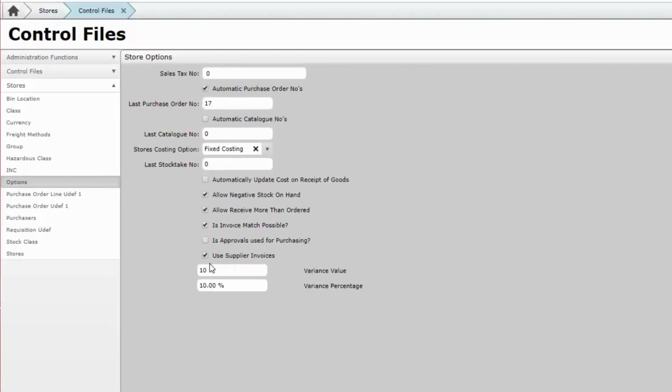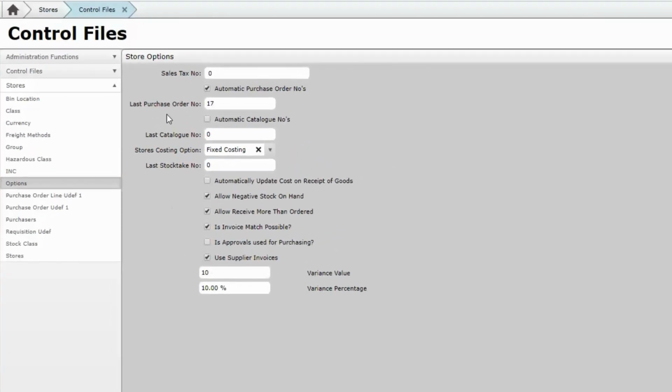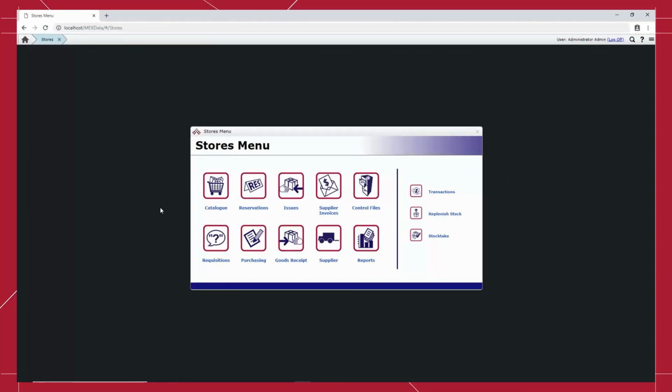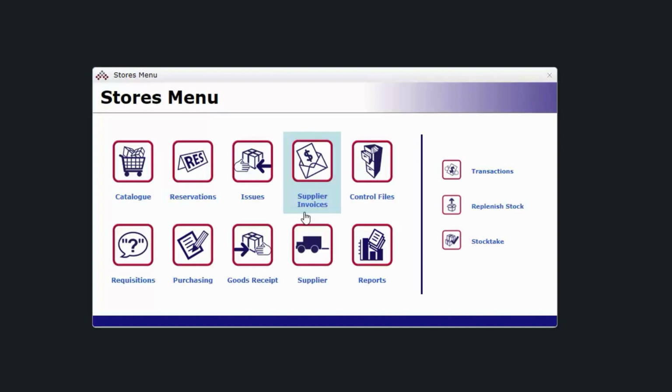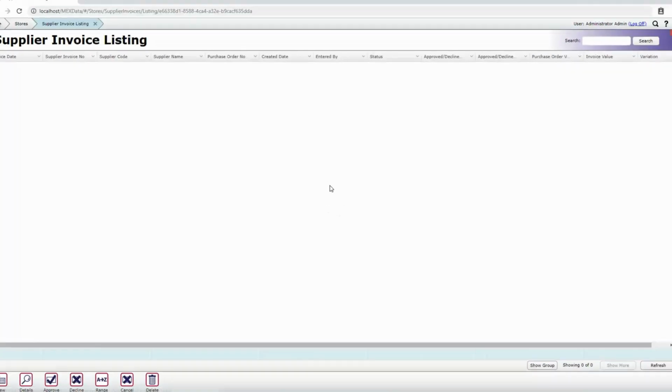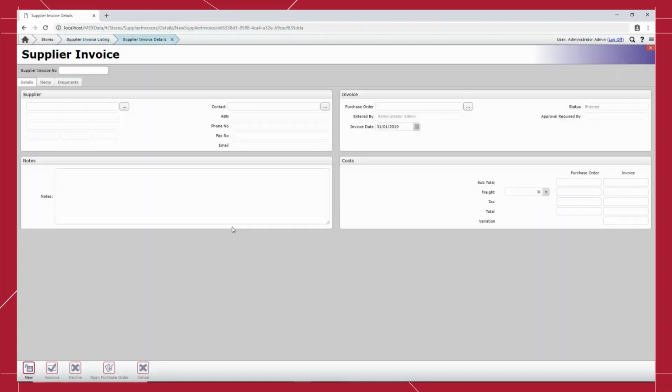First, ensure the Use Supplier Invoices is checked and head to the store's main menu. You'll see a new Supplier Invoices button where the Maintenance button used to be. Head in there and click New. You will see a Details tab, familiar to the Purchase Order Details tab.